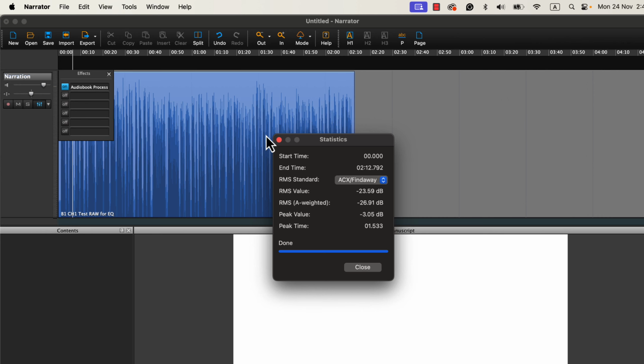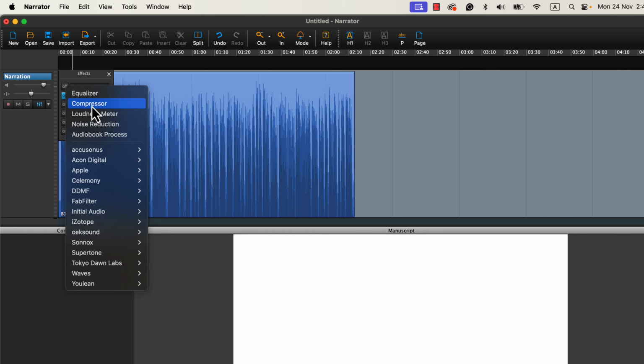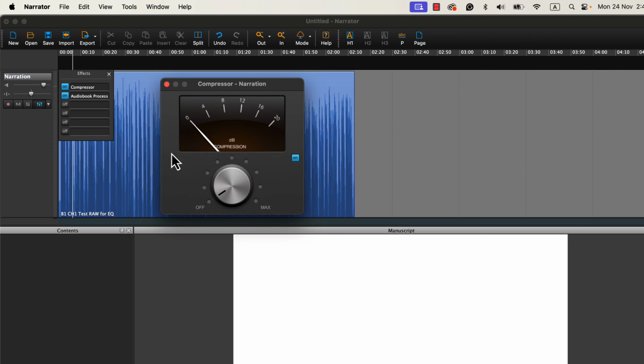It is very easy to fix here. I will simply add a compressor. The ACX process has to be the last effect, so I will drag it and add the compressor above it. Here's the compressor, and it is very easy to configure. There is only one knob, so we don't need to worry about complex compression settings. The more compression you need, the more you turn the knob.